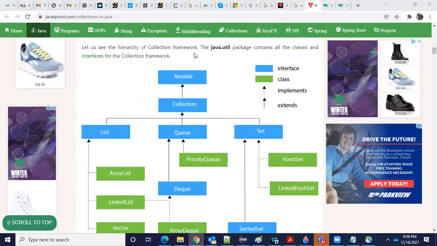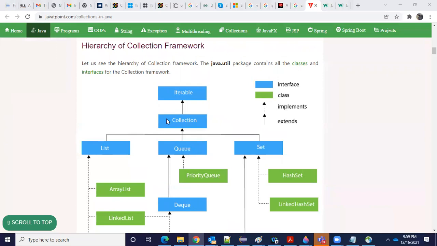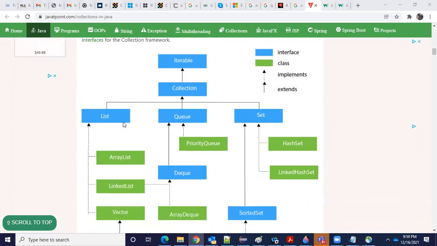Collection extends iterable. Start with the iterable. Iterable is an interface and collection extends iterable. List extends collection, and ArrayList can implement list. Very good. Perfect.